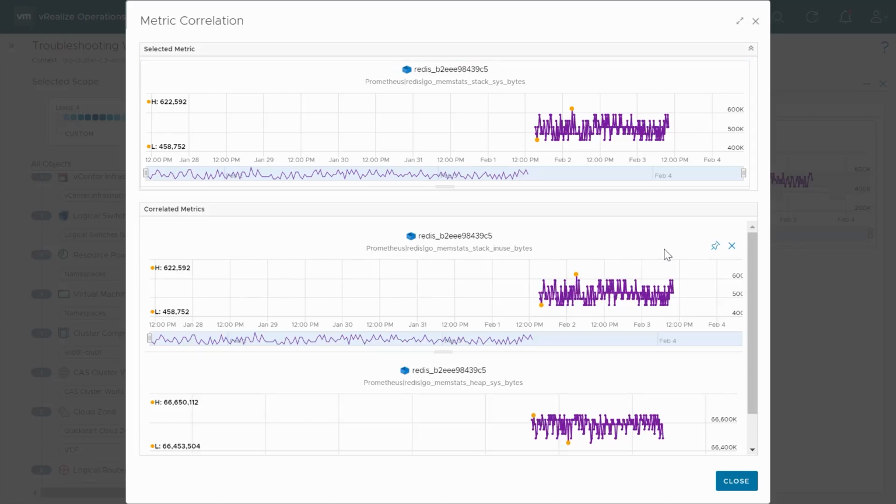So I hope this demonstration has helped you to see the value of managing Kubernetes with vRealize Operations, both leveraging vSphere with Tanzu, as well as the management pack for Kubernetes.